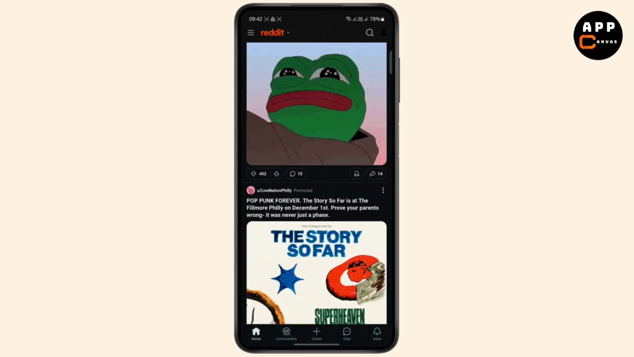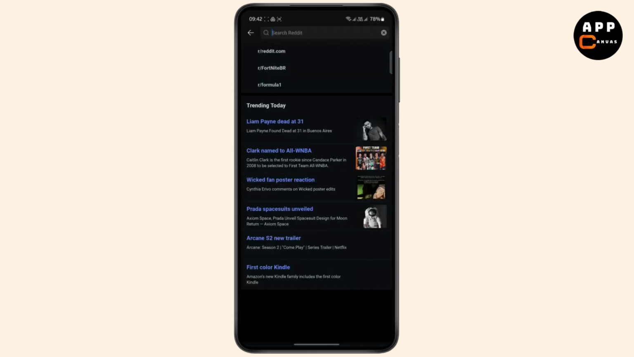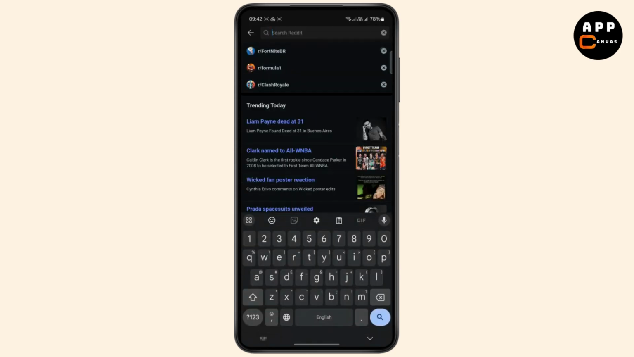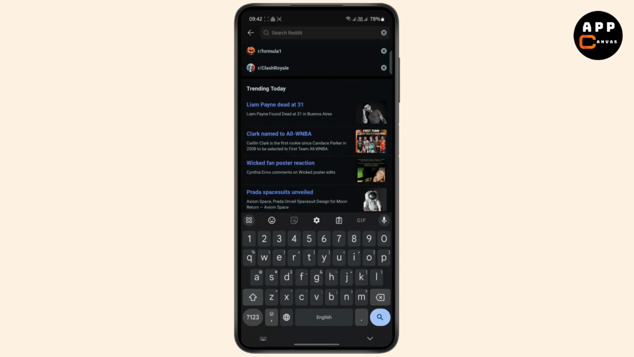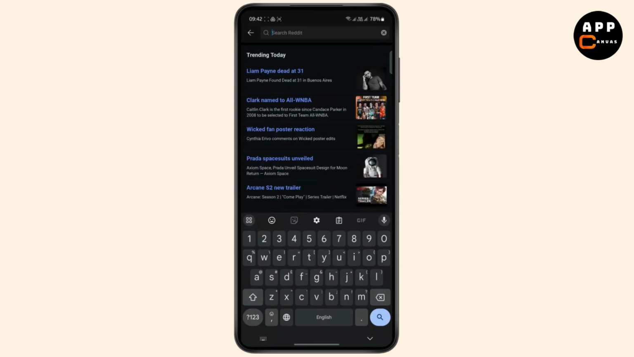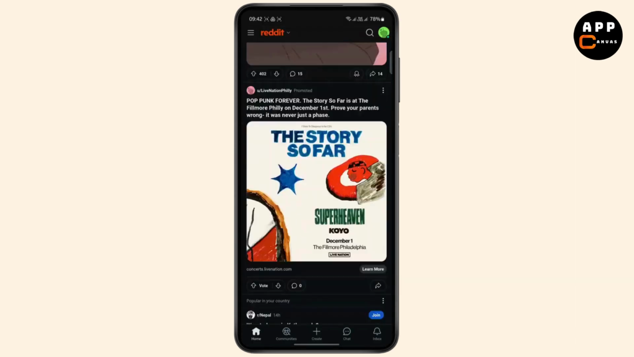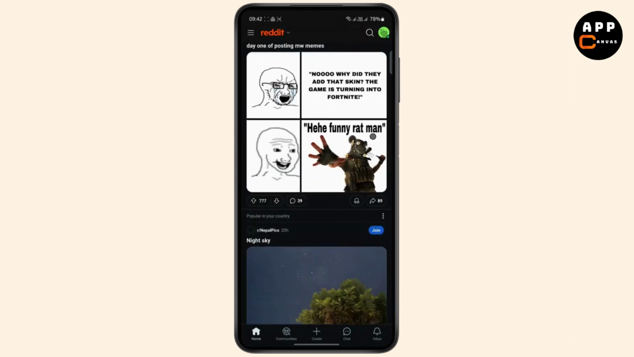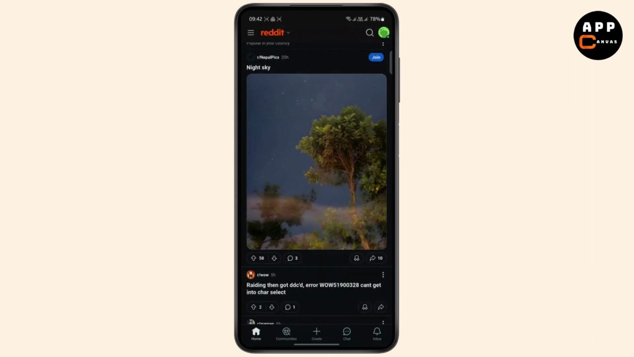This is one way to do it, and in order to clear your search history, you can tap on your search bar and it will show up all of the searches that you have recently made. It will only show 3 at a time, so you can keep tapping on this cross icon to delete all of your search history. And that's how you can easily delete all of your search history on Reddit app.